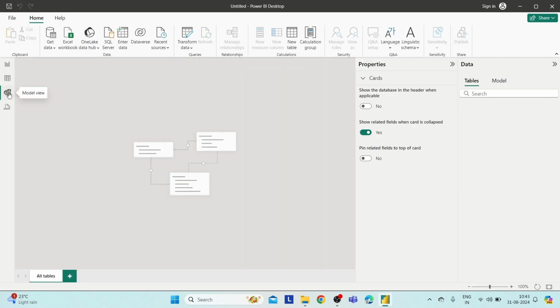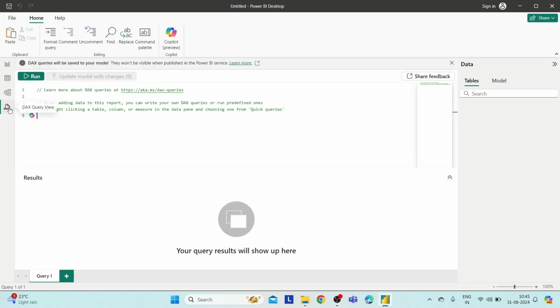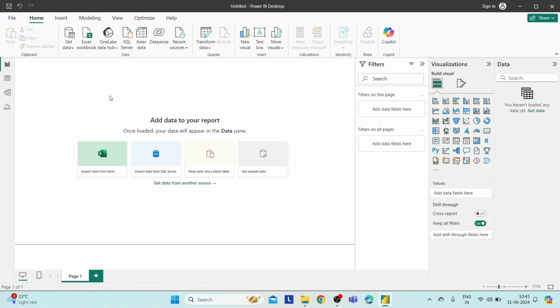This is known as model view. This view shows how your tables are related to each other. It helps you manage and visualize the connections in your data model. This is known as DAX query view. It gives you the ability to write, edit, and see the results of data analysis expressions, or DAX queries, on your model. Now, let's move on to managing our data.